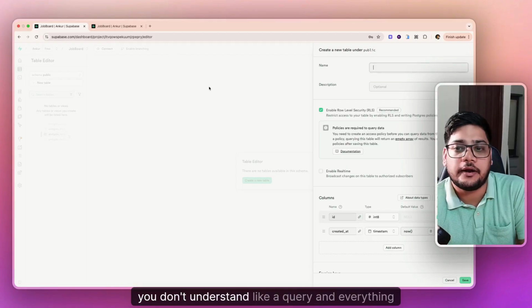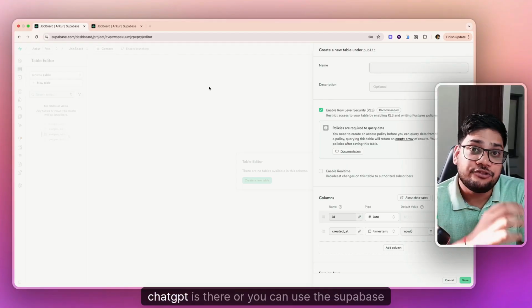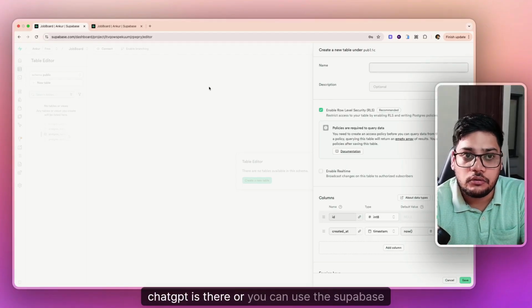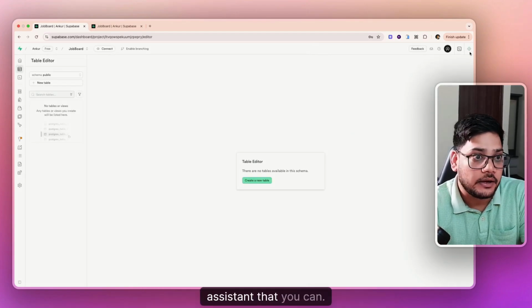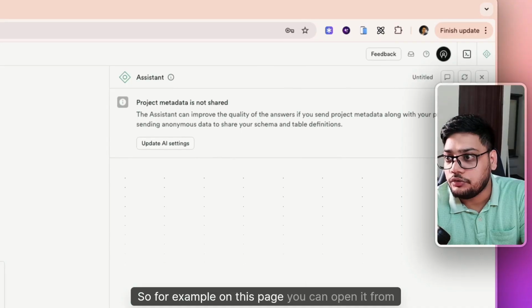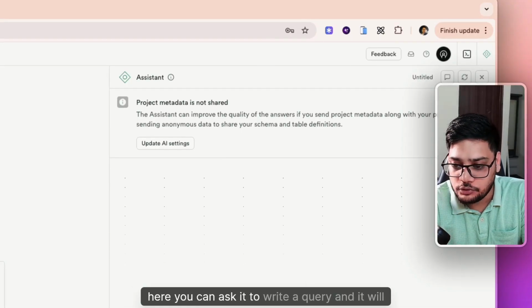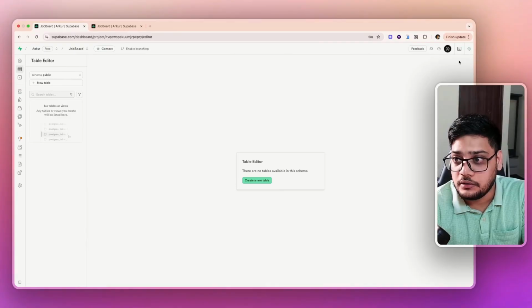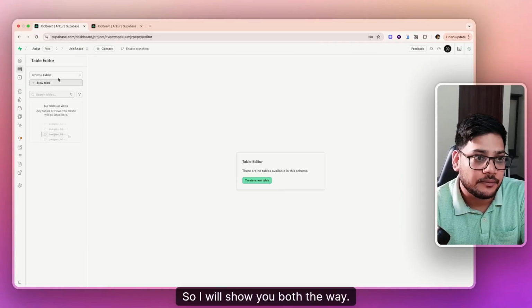If you don't understand queries and everything, ChatGPT is there, or you can use the Supabase assistant. For example, on this page, you can open it from here. You can ask it to write a query and it will give you the query, right? I will show you both ways.